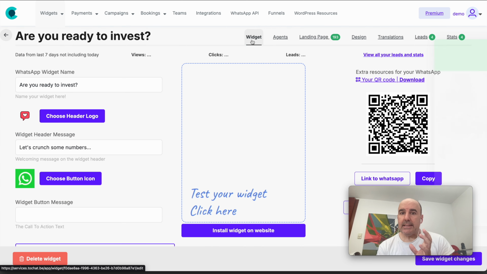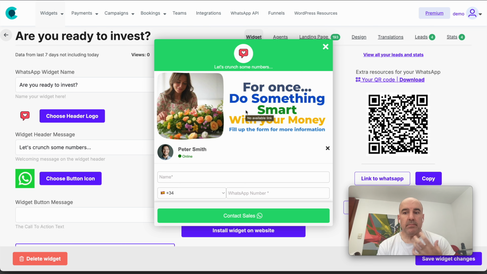So, what is automated here? We have a form, we have a landing page, we have a QR code. The user is going to fill up the form, and the user is going to get a message in the follow-up on WhatsApp.